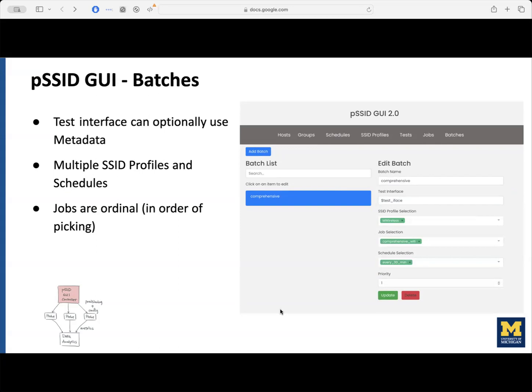You can select which SSIDs you'd like to run this against, in this case, just M-Wireless. And then you select which jobs you'd like to run against those SSIDs. And this is an ordinal picker. So if you pick jobs in a sequential order, they'll be run in that sequential order and may or may not continue depending on if the continue if clause has been met.